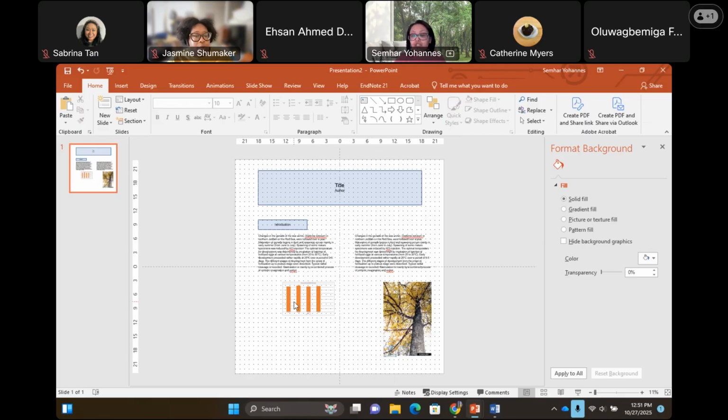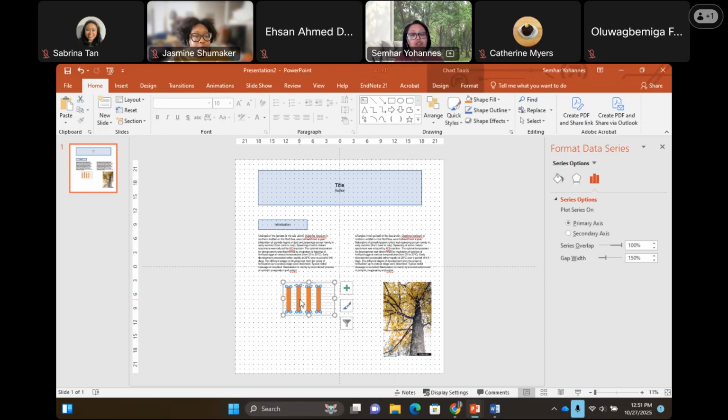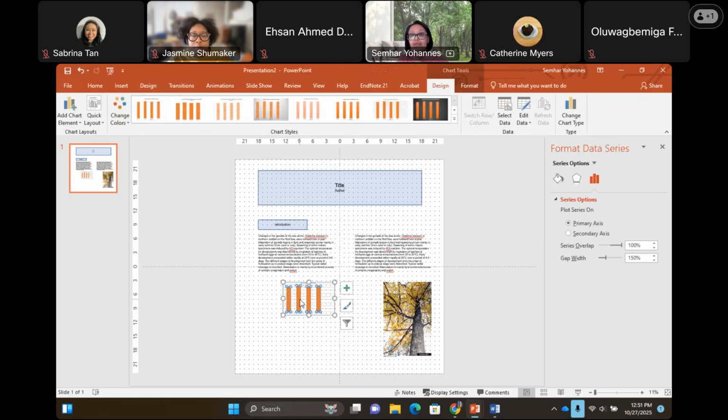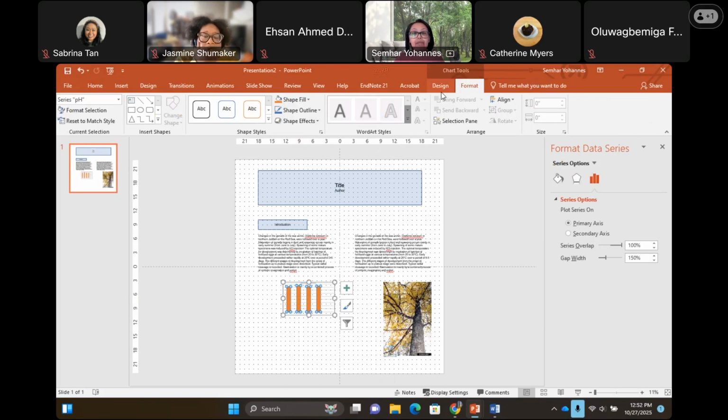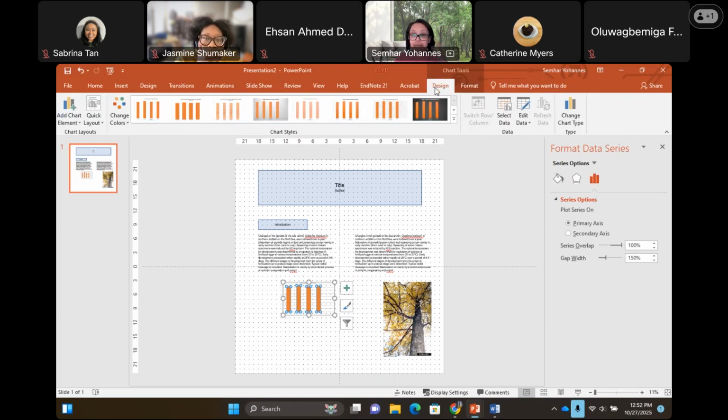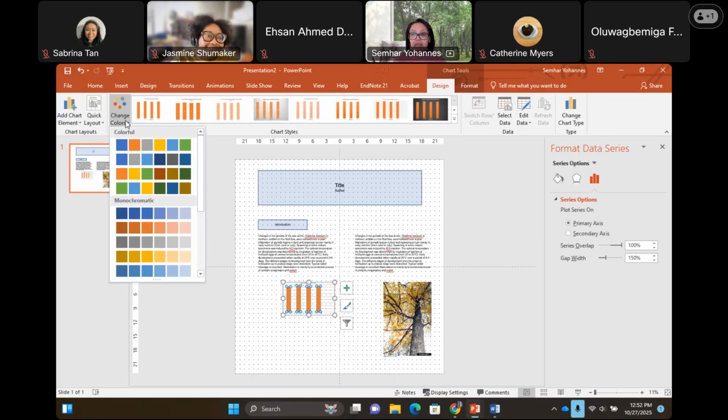So this orange sticks out big time. So how do we change this orange? If you click on the actual chart itself, you'll get two tabs that show up at the top: a design tab and a format tab. So I'm going to click on the design tab, and you have the option to change the colors. If you have that option, do it. You want everything to be in alignment. Your poster just looks more polished.